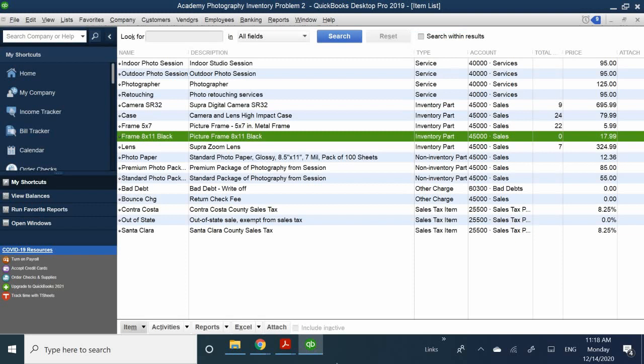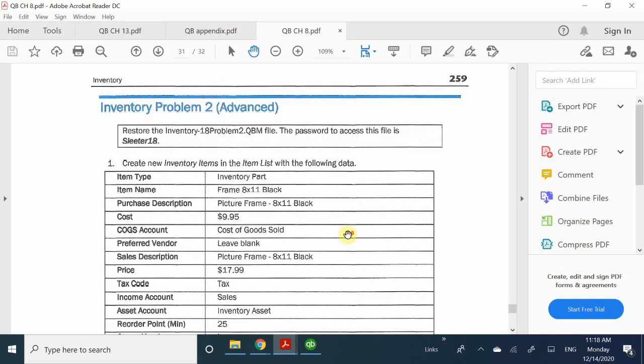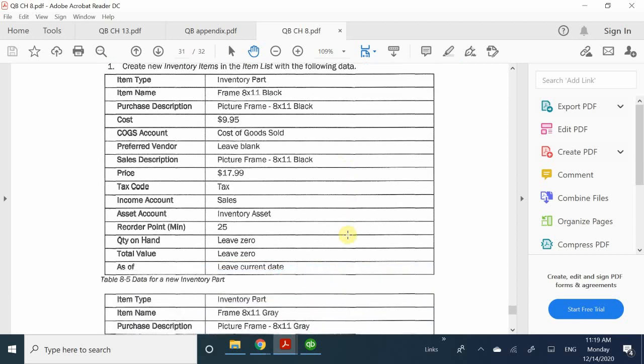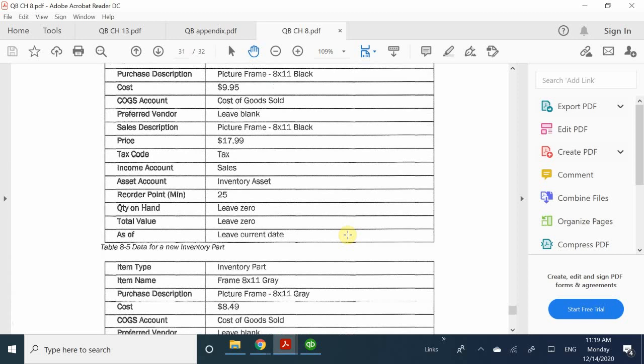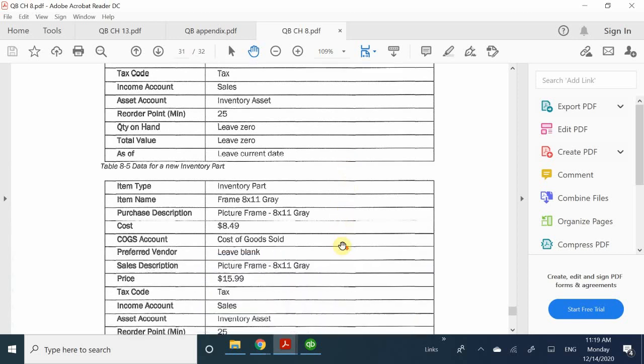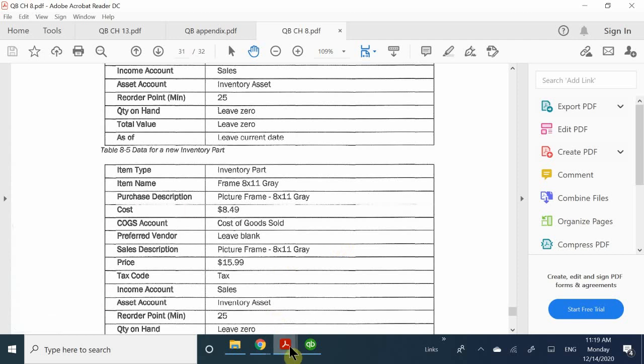Now I'm done with all this. I can create my item. There it is. Okay, what is next? We have one more. We have to create one more. So we have a new frame, 8 times 11. Okay, gray. So I guess we have to make a new one, right? Yes. So we're going to have to create another inventory part for the frame for gray. Perfect. Okay. So same thing is going to apply.